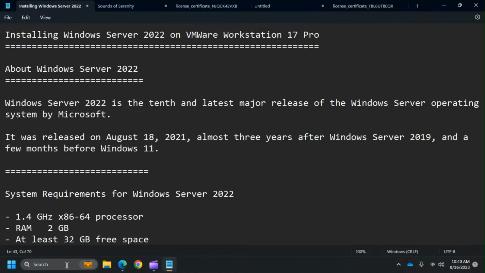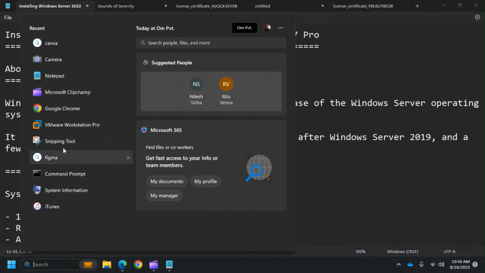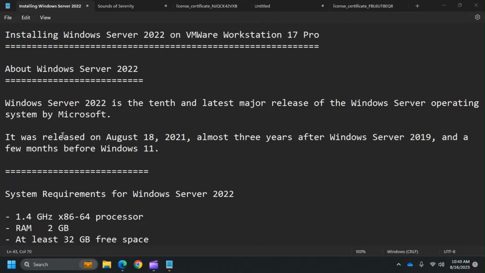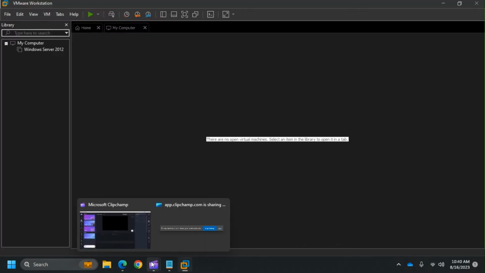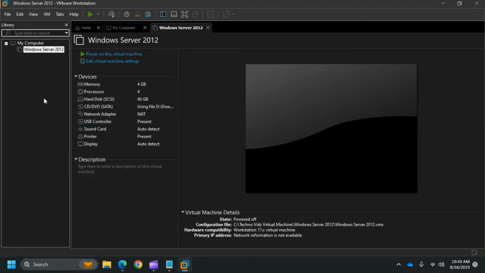First of all, I will launch VMware Workstation. I have this installed. Okay, it's open now. Windows Server 2012 is already installed. In my last video, we installed Windows Server 2012. Today we are trying to install Windows Server 2022. First, we will attempt a direct installation and see what kind of error you get. And then we will install it the correct way so that you do not get any error.